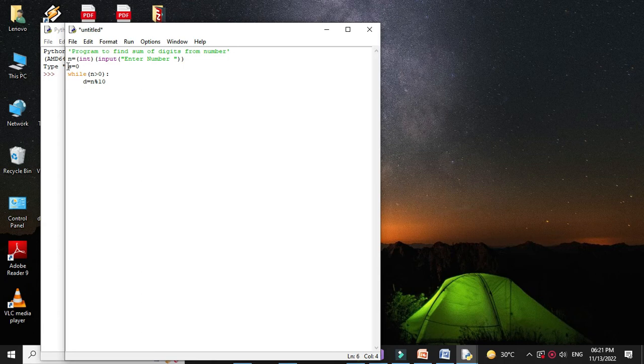Then we will add this d to the sum. So s = s + d. And we will remove the last digit from the number. So n = n // 10. And then we will print the sum. So print("Sum of digit =", s).